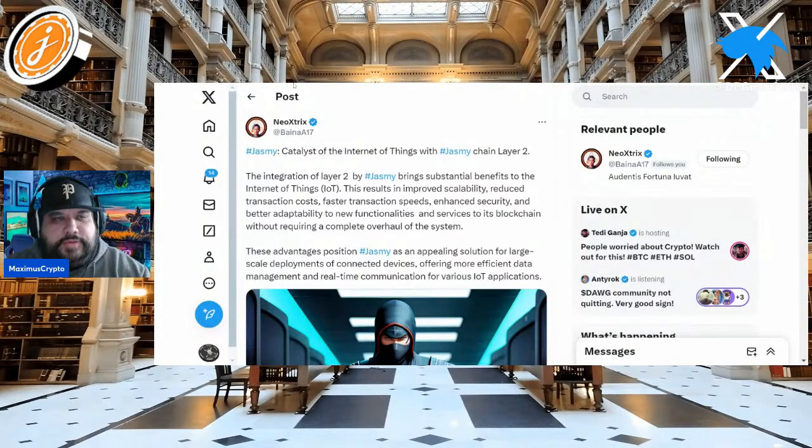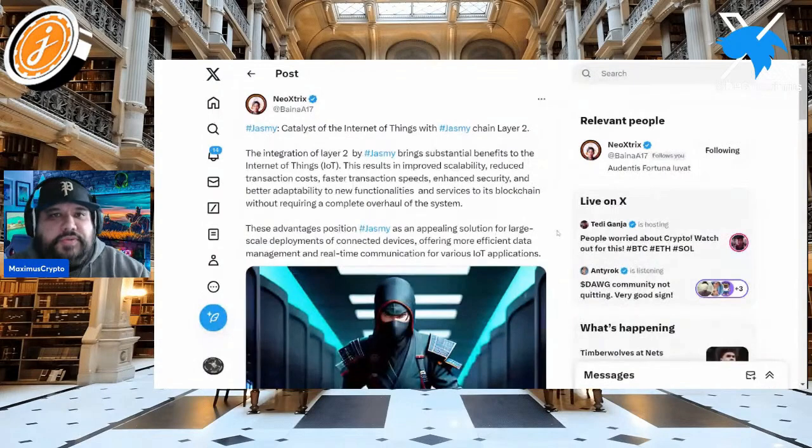So now, shout out, of course, to the one and only Mr. Neo X Tricks. He mentions a few of the catalysts in regards to this. So number 1, catalysts of the Internet of Things with Jasmy chain layer 2. The integration of layer 2 by Jasmy brings substantial benefits to the Internet of Things.